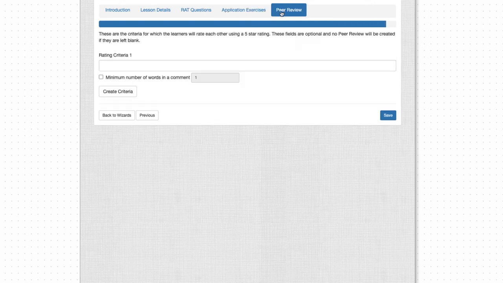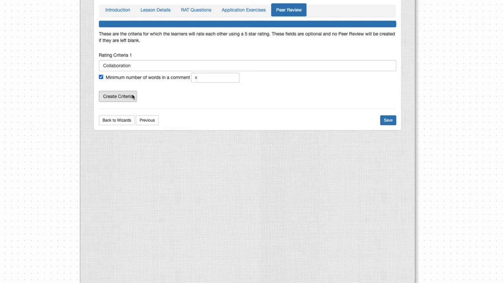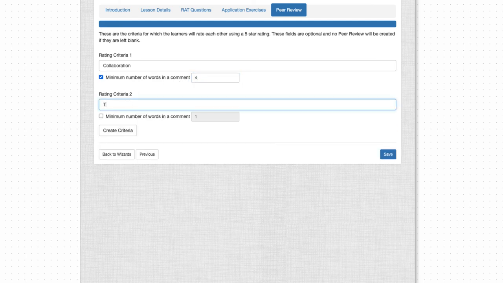The final tab will allow you to create a self and peer evaluation activity. In this wizard, you can create criteria that you want the students to evaluate each other on in quantitative and qualitative terms. Note that there are other evaluation options as well, such as split points across the team members, rank, and other rating features that you can explore in the peer review activity.